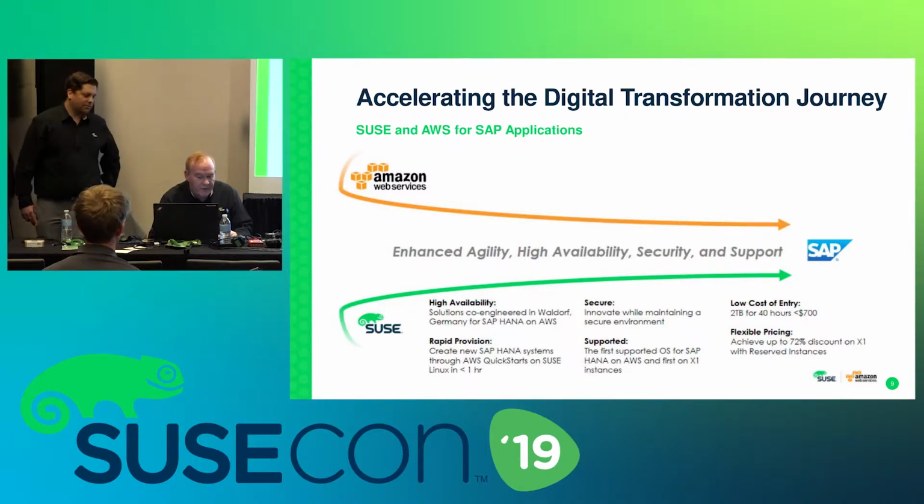SLES was the first supported OS for SAP HANA on AWS, and the first on the X1 instances. There's a low cost of entry: 2 terabytes for 40 hours costs less than $700, and you could achieve up to a 72% discount on X1 with reserved instances.